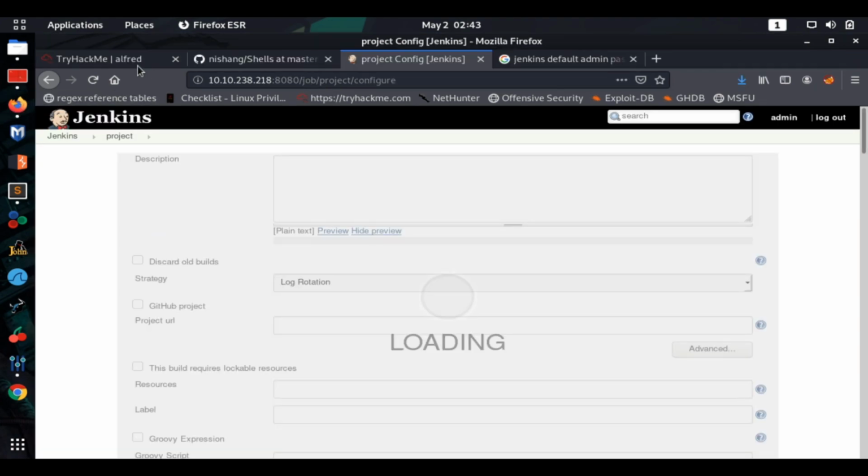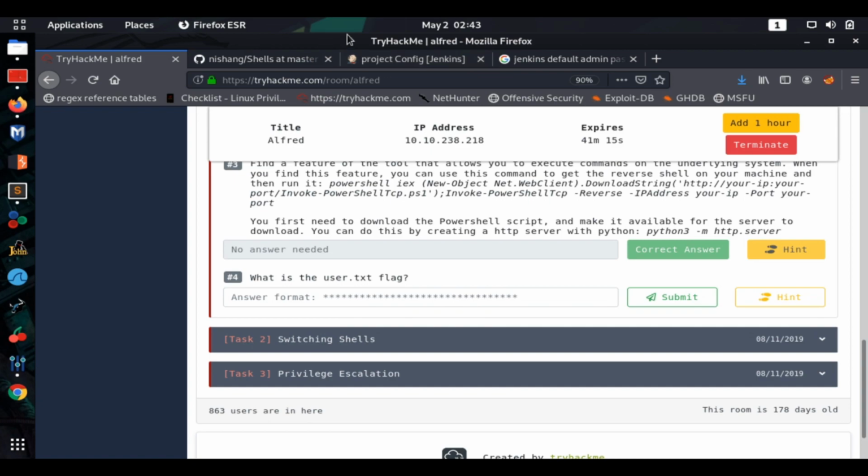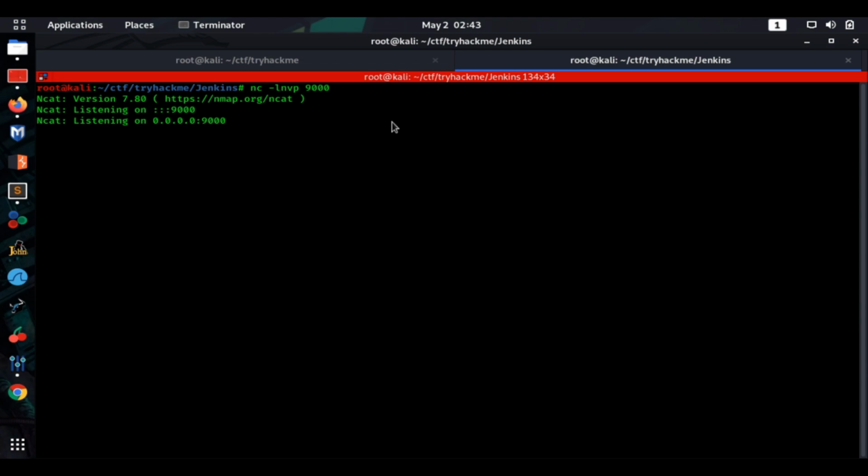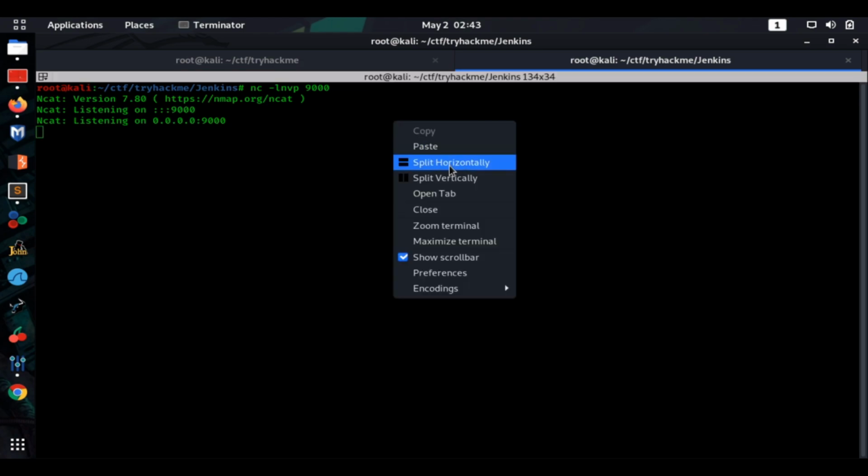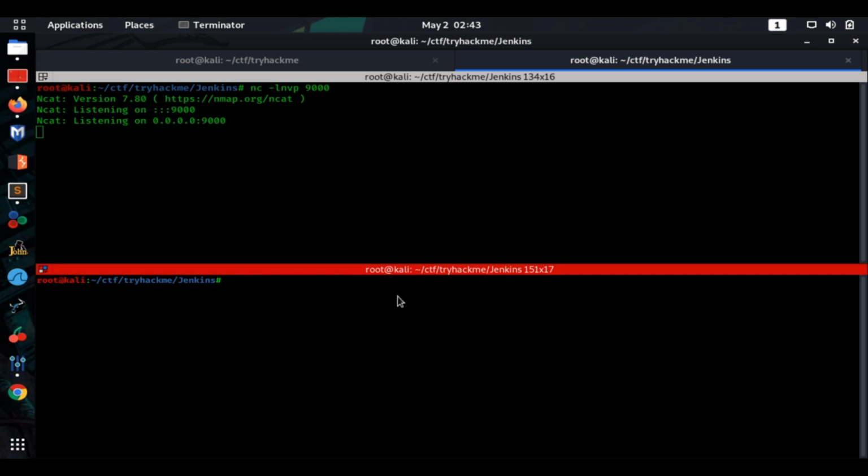And when I came back, actually, this can exit. Yeah, exit that. So when I came back here, it says you need to download the PowerShell script and make it available for the server to download. You can do this by creating a simple HTTP server using Python 3. This is one way of doing it. Another way to do it is, for example, let's go ahead and split this. No, actually not that way.